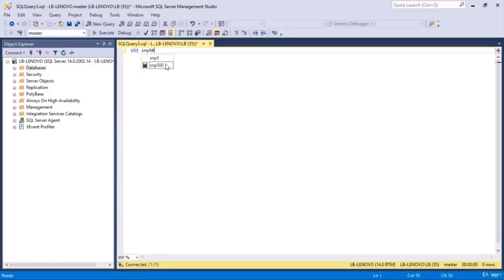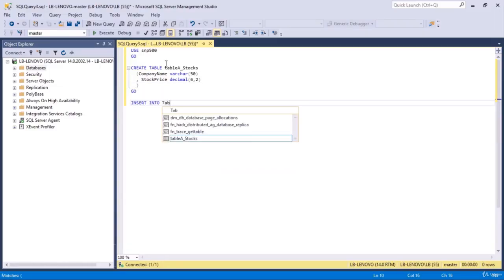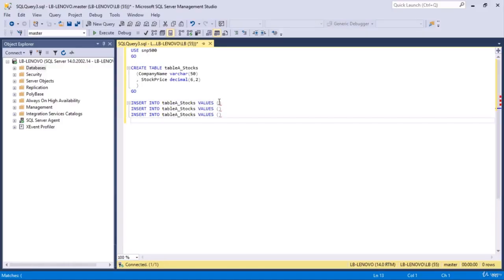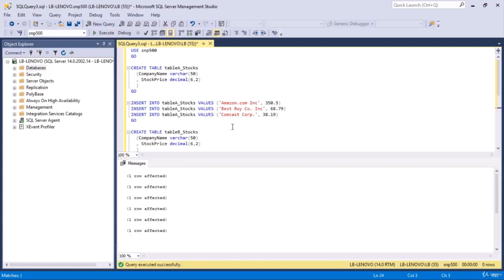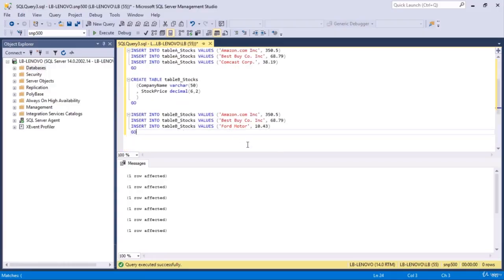We will start with creating 2 tables in our database S&P 500. Both tables will have 2 columns, company name and stock price. We will fill the tables using the insert command and add 3 rows into each. The only difference in the 2 tables will be the last row. The last row in Table A will have a different company record from the last row in Table B. We will use 3 rows for illustration purposes only. For the commands we will show, the number of rows in the tables can be different.